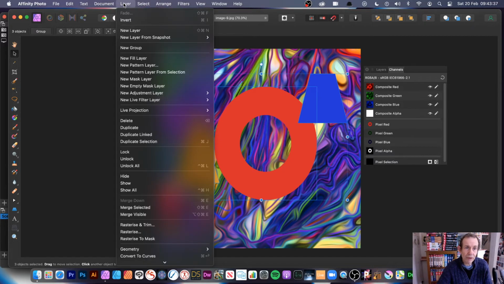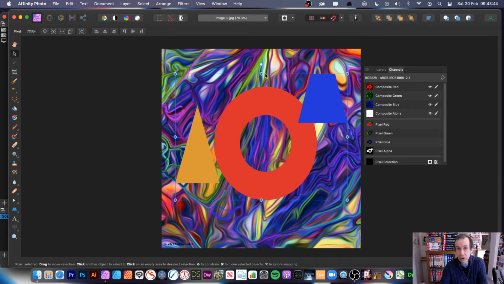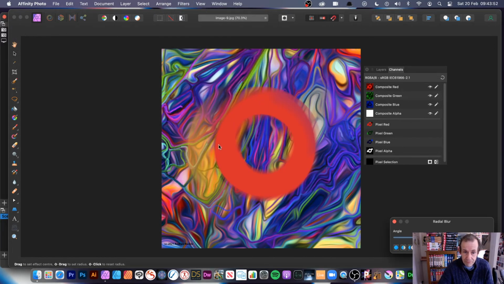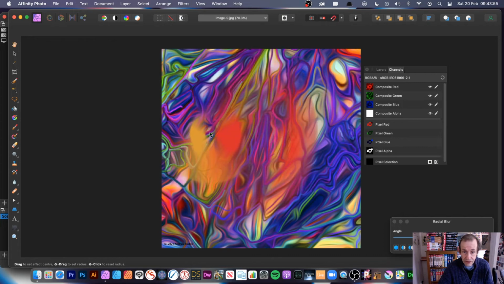Don't know why, however. Layer, and you can go to merge selected. So you can just pre-do it. So you're telling it, there's this design, I want it to be applied to the whole lot. So filters, blur of course, radial blur. And now you can see the effect applied there.